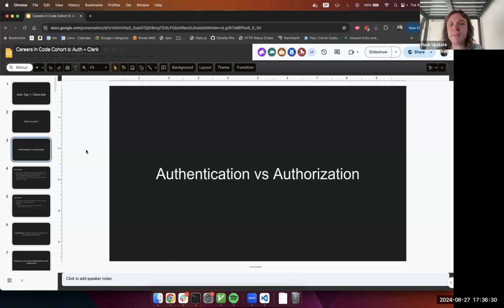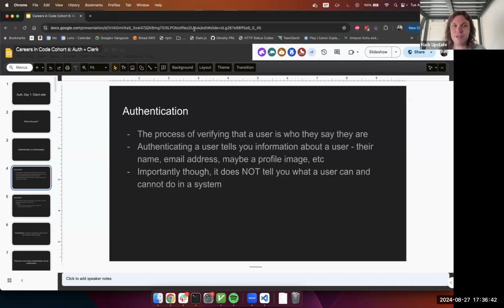So let's start off by talking a little bit about authentication versus authorization. If you think way back to the networking stuff, these should be terms you've heard before. Authentication is verifying that a user is who they say they are. As a great example, let's say you sign into a web application. The act of signing in, that's authenticating. Authenticating is saying you are user XYZ.